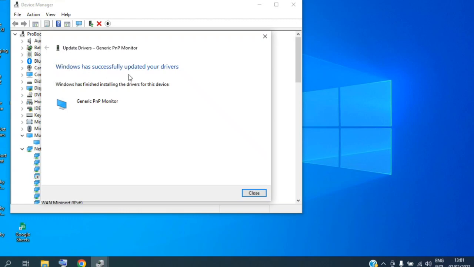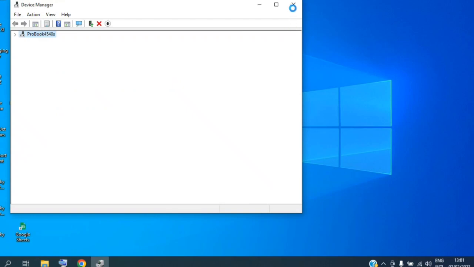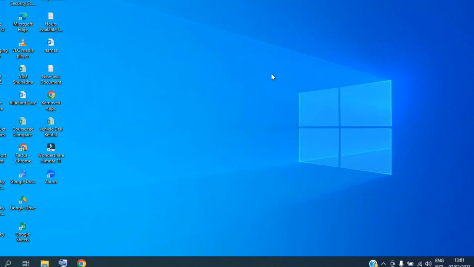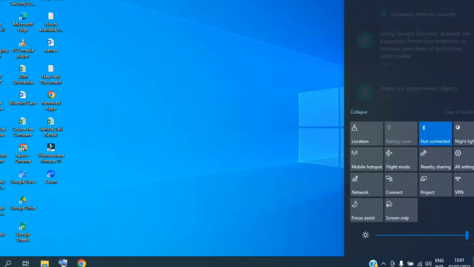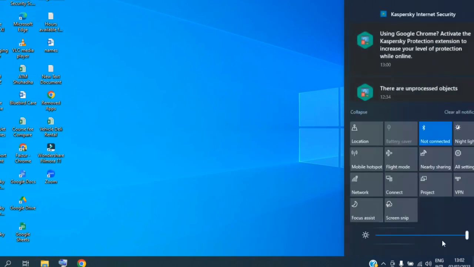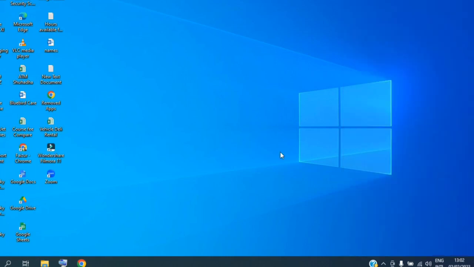That should install the drivers for you. So that says Windows has successfully updated the drivers. Close the device manager, refresh. Okay, now you should have your drivers, should have your adjusting bar. See, that works, and then also your buttons should work.